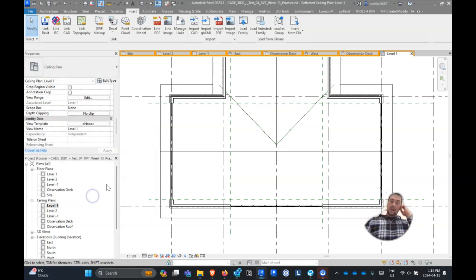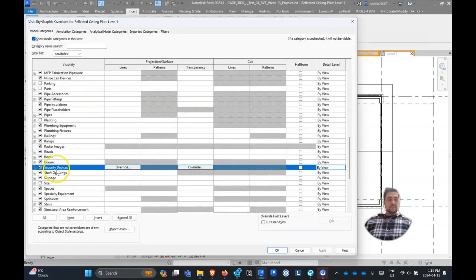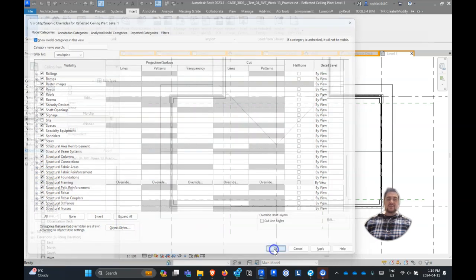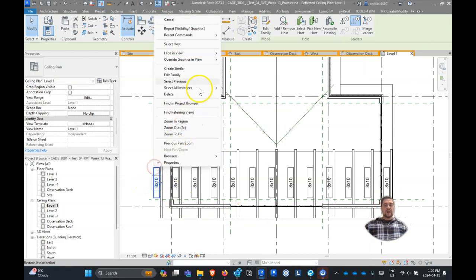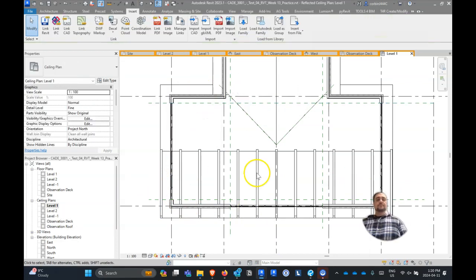Oh, I actually know why. Timbers, our structure, is off by default in ceiling plans. Don't ask me why, but it is. That's just a Revit default thing. And then I'm just going to select all these tags and delete them. Don't really need those tags on there.